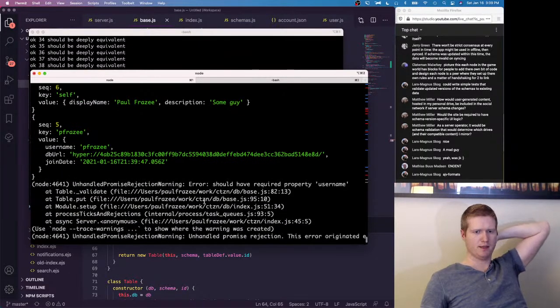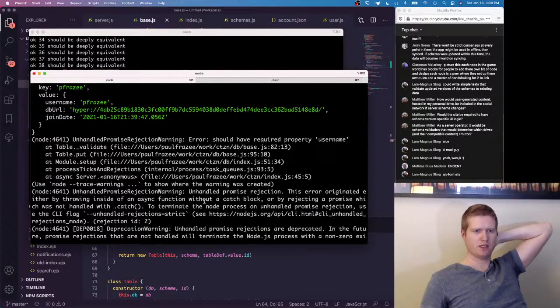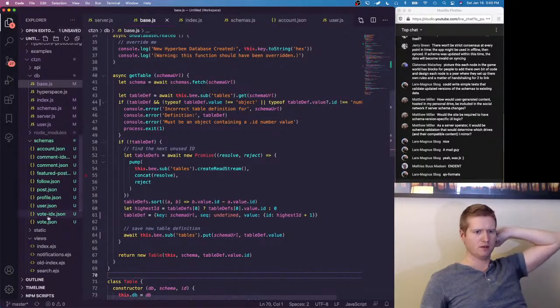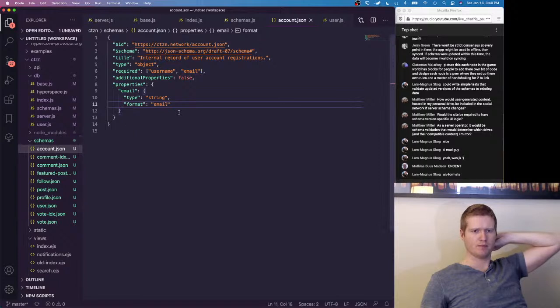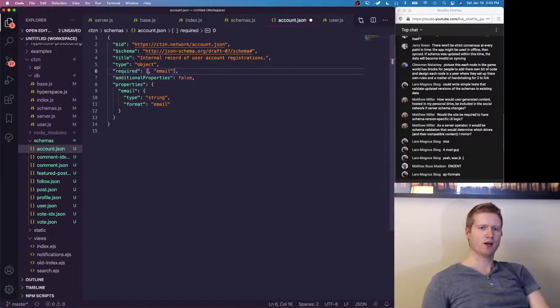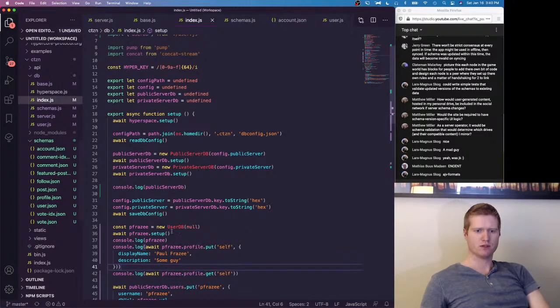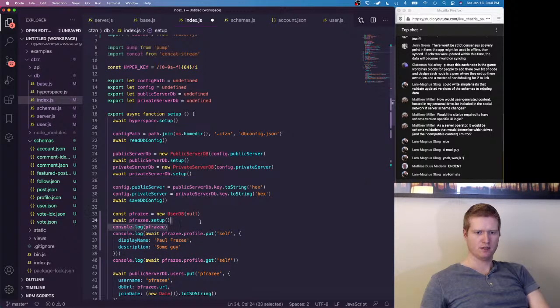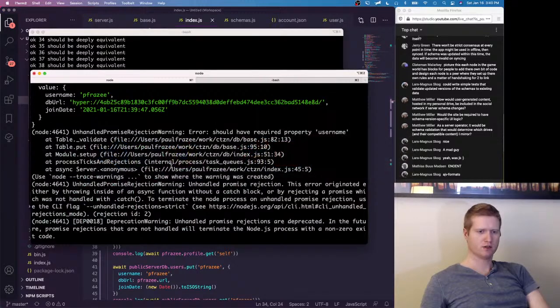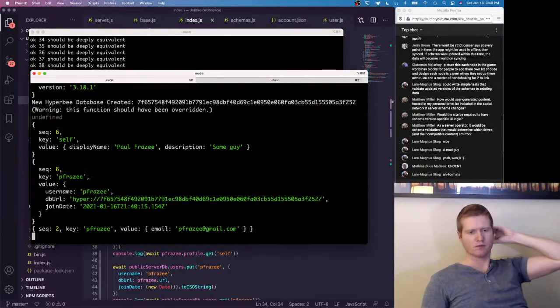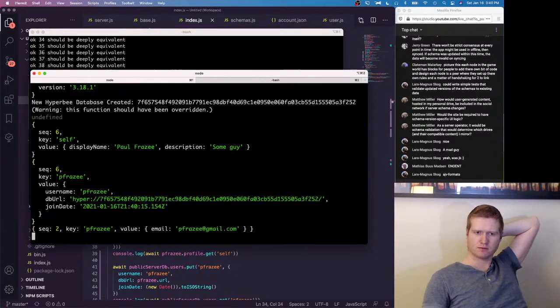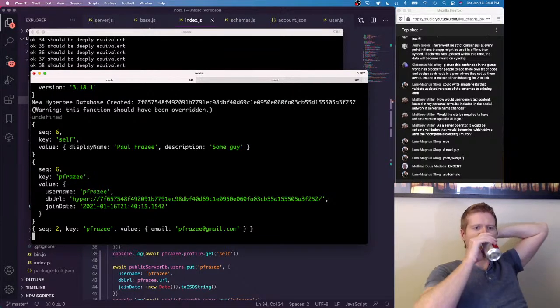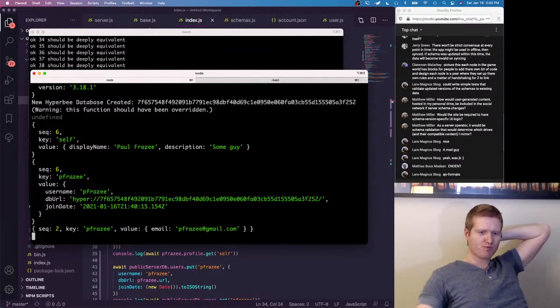We mostly made it, but I'm failing validation on the accounts put. Did I not? Forgot to remove the required field there. We are almost in business. Let's remove some of the excess logs and try one more time. Okay. So that's good.